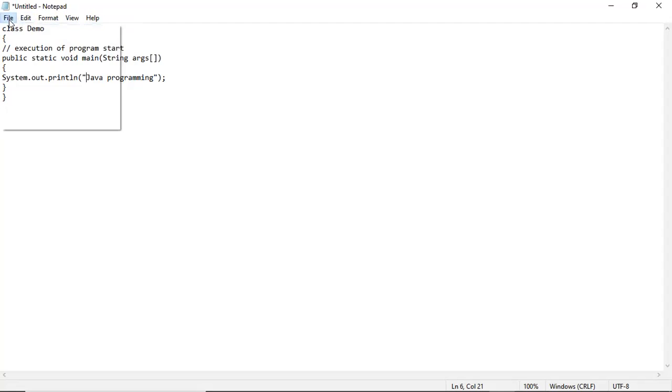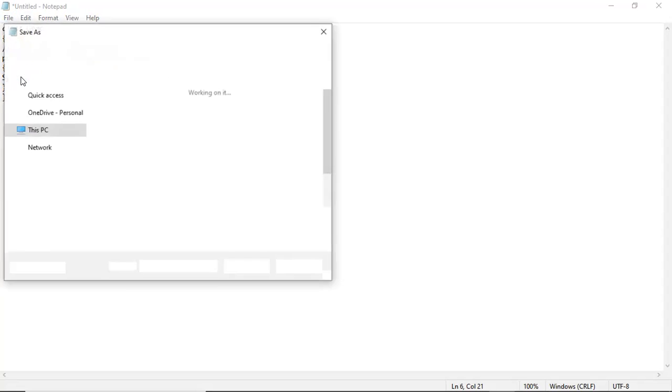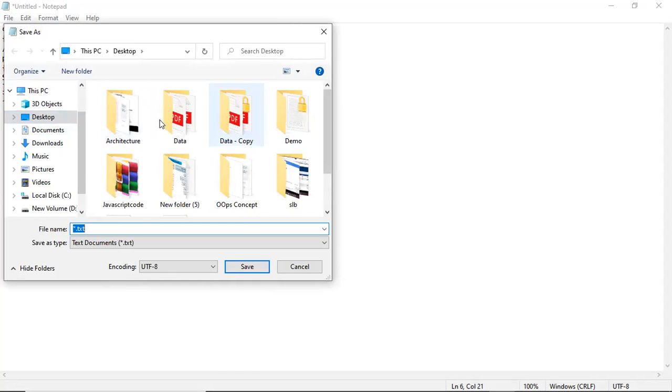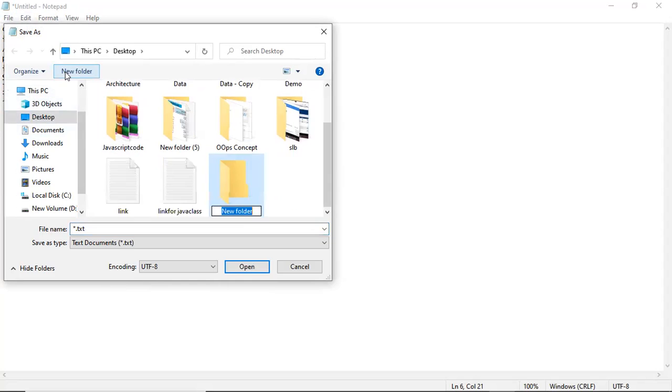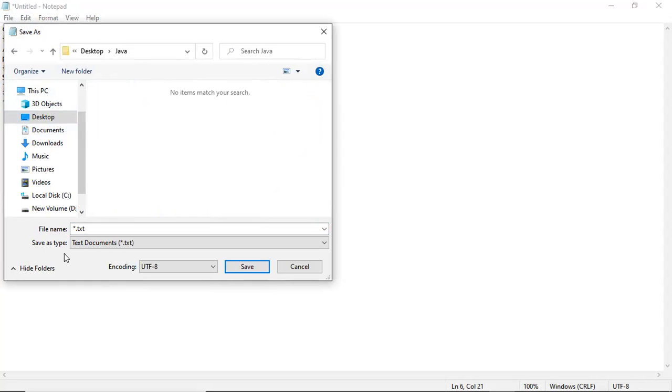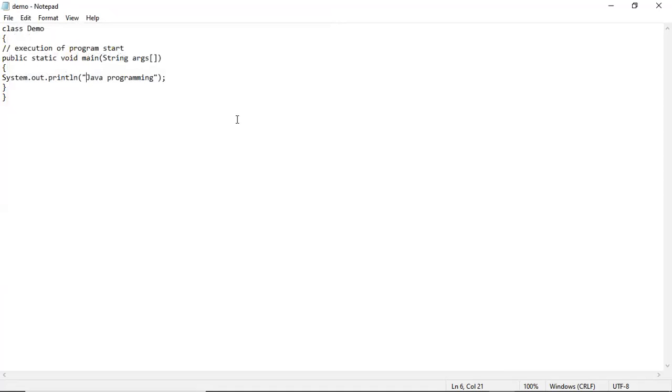Now I'm saving this file here. When you save the file, just save it on the desktop. I created a new folder, Java, and in that Java folder, I'm saving this file as demo.java. Why? Because this is a Java program, so we give the extension .java. Okay, demo.java. You can see it here. I saved it on the desktop, in that desktop Java folder, demo.java. So this file is saved.